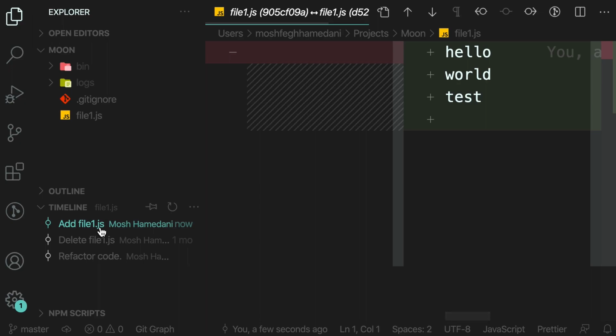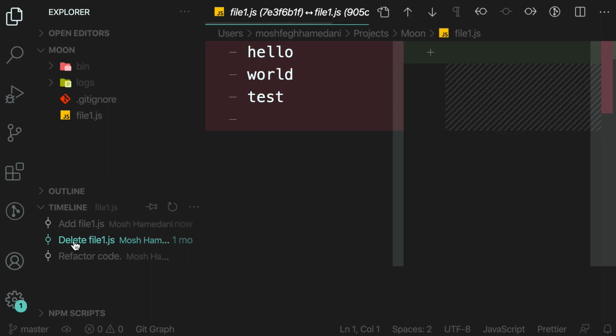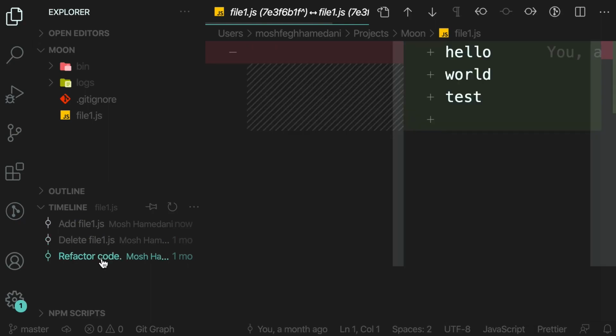We can click on that commit to see the changes introduced in that commit. Here's the previous commit, delete file1.js. We also had another commit earlier, refactor code. Pretty helpful. Now here by default, we don't have a way to look at our history. We need to install a plugin to do that. I'm going to talk about that in the next section.